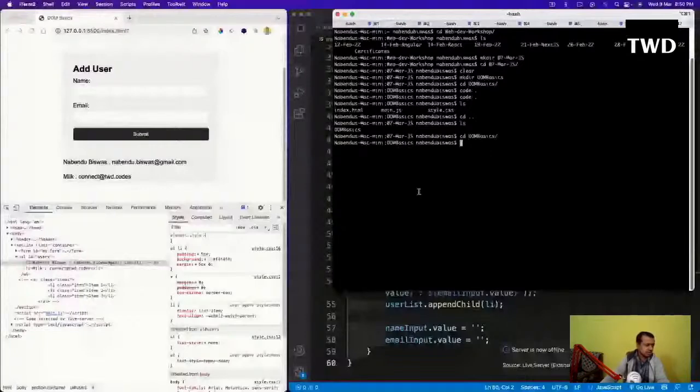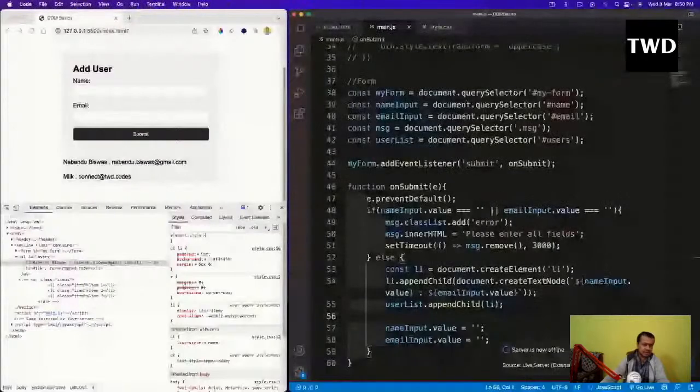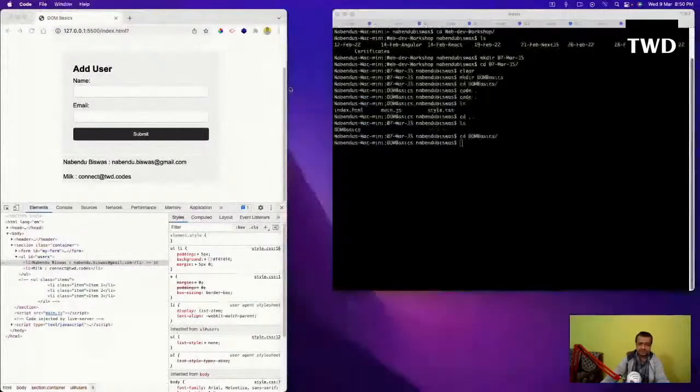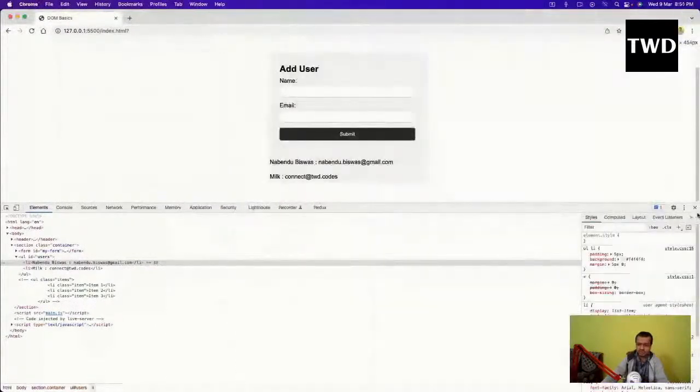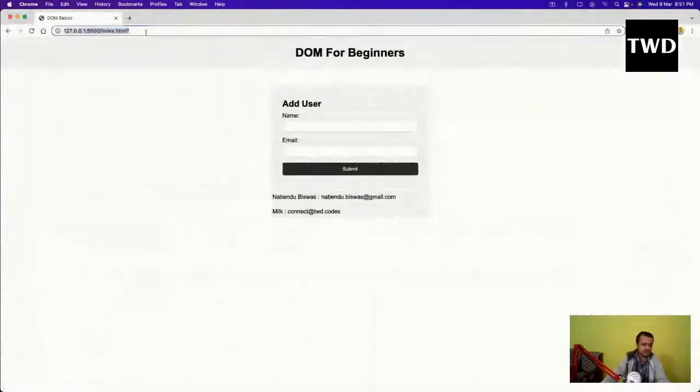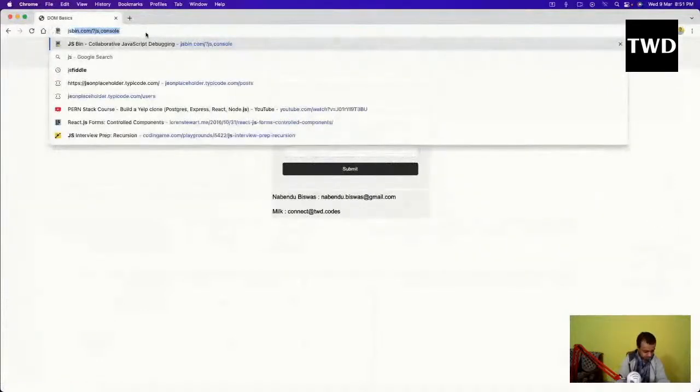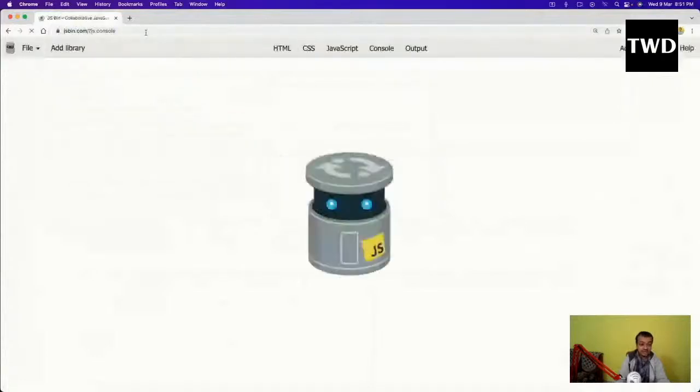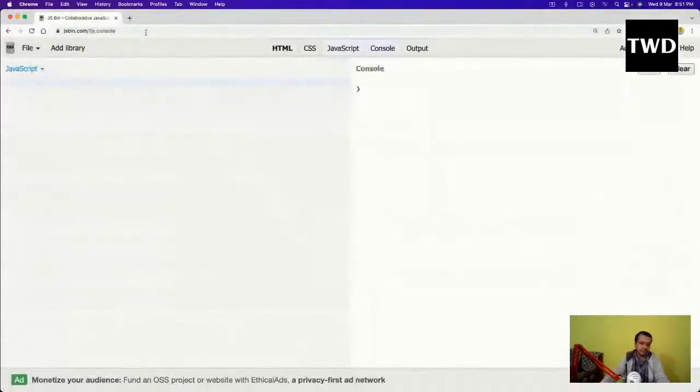Now the next thing we are going to do is we are going to use JSBin for that, so I don't need that code editor anymore. So I'll do the JSBin. Because we are going to learn now async JavaScript. Async JavaScript is important. In the JavaScript console we will have output.